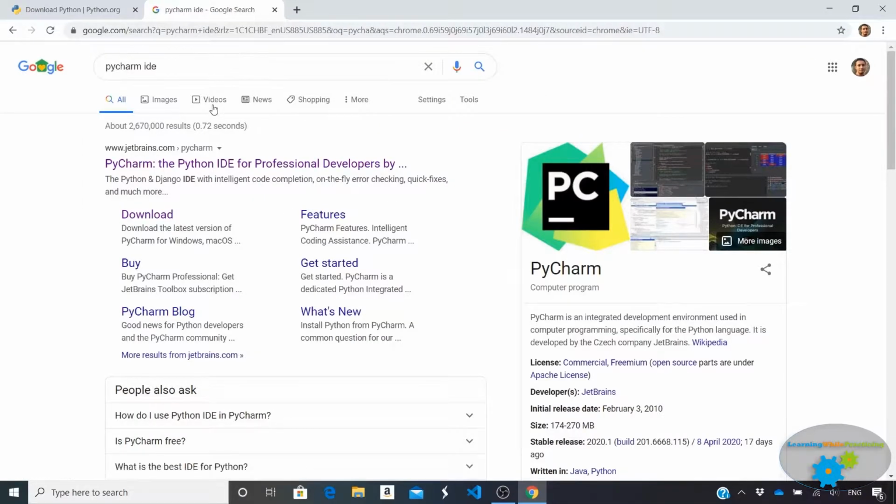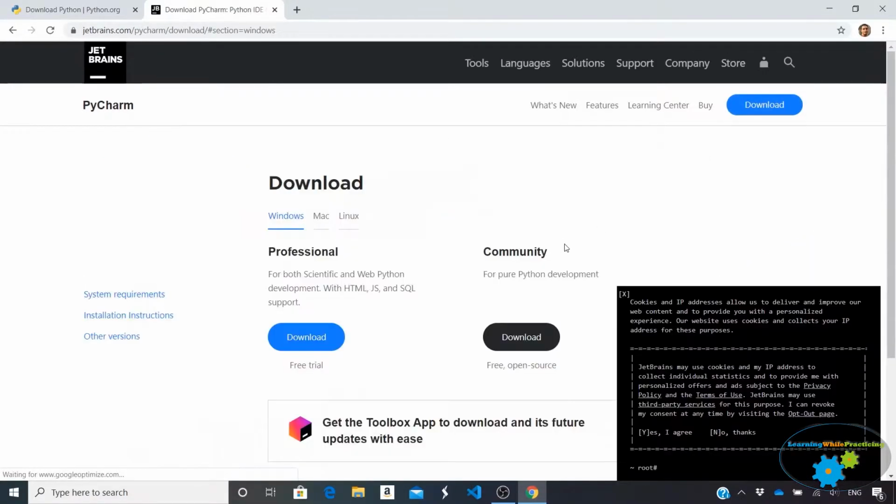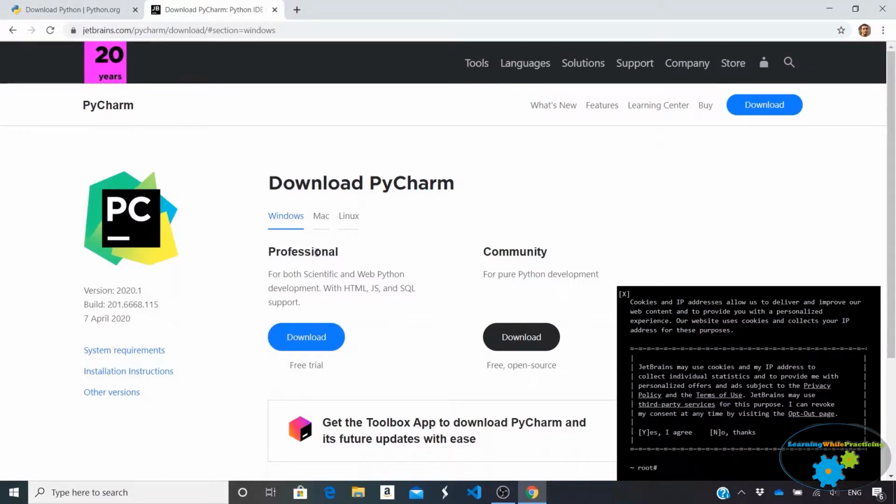So we search for PyCharm IDE. We go to the website and we go to download. And we can find here we have two different versions, the professional one and the community version. The professional one is a paid one, but you can get a free trial for 30 days. The community one is the one that we're going to use, and it is free and open source. And that would be all that we need for our Python development. Then you hit download to download this community version.